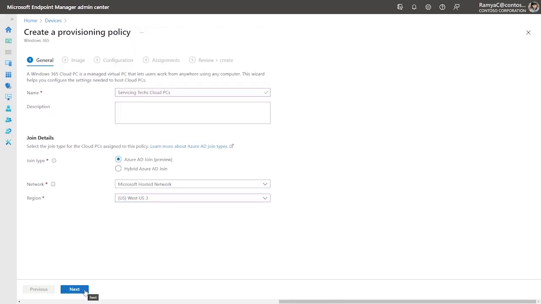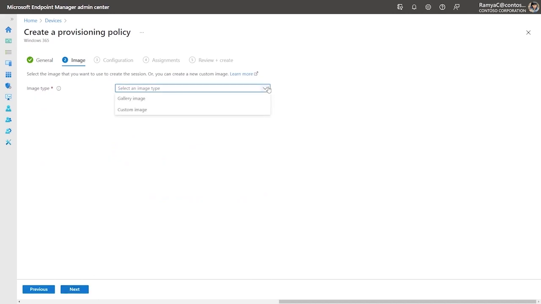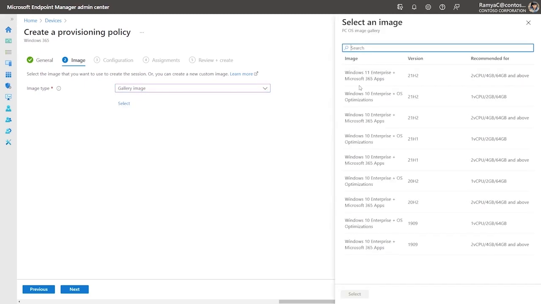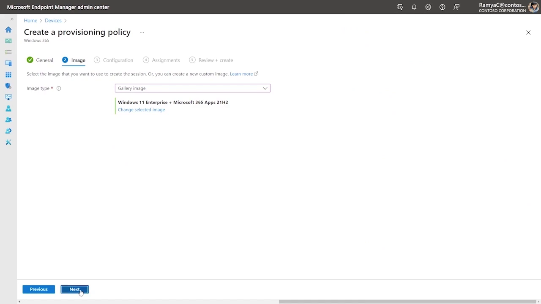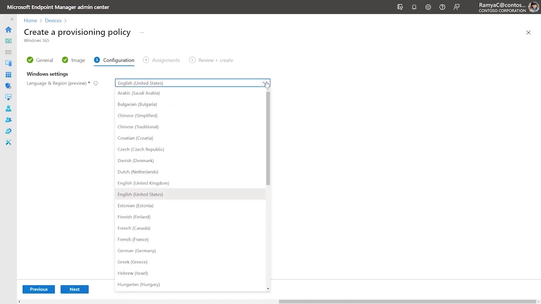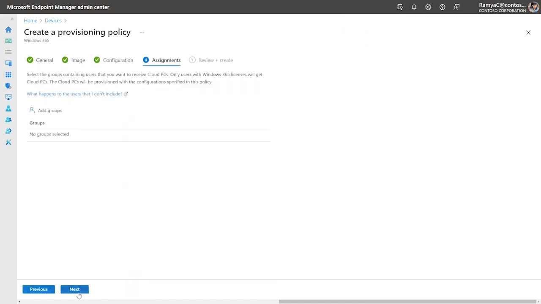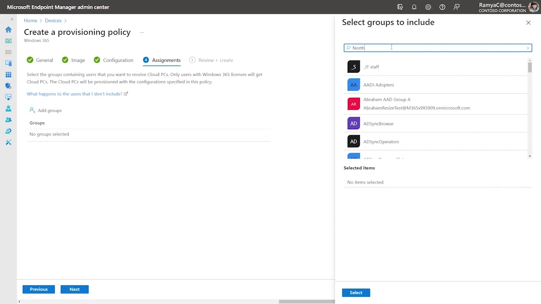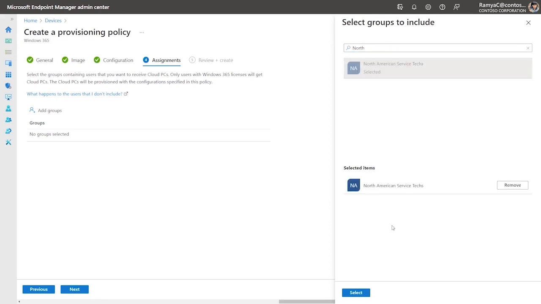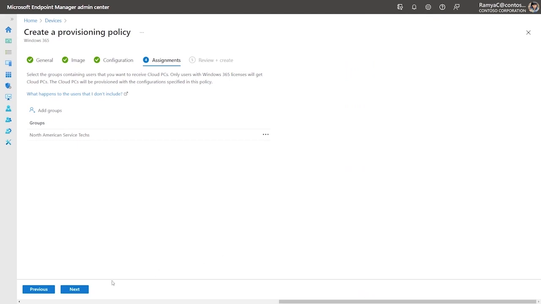Now I can choose the right Windows experience by either choosing a custom image or selecting which Windows 11 experience Carl needs from our catalog. What's great is that I can easily choose and deploy Microsoft 365 apps as well. It's really as easy as just choosing from a list. I can also choose the right group to assign these cloud PCs, so I keep my users nice and grouped. I can just assign the North American Service Techs group, and that's literally it.